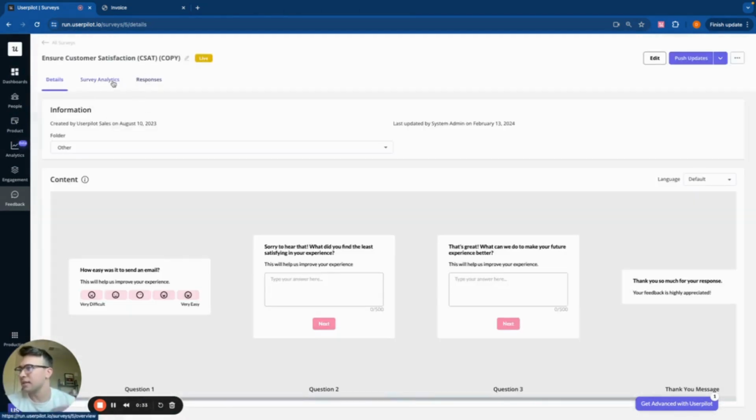All surveys and engagement pieces have analytics tied to it, so you'll be able to see who's seen it, who's completed it, who's dismissed it, how long it's taking them to complete. And you'll actually see the individual users with their timestamps of when these events have actually occurred.